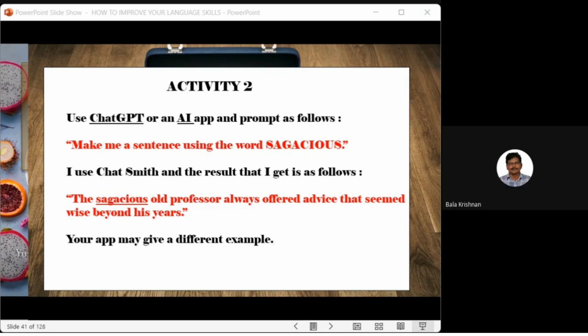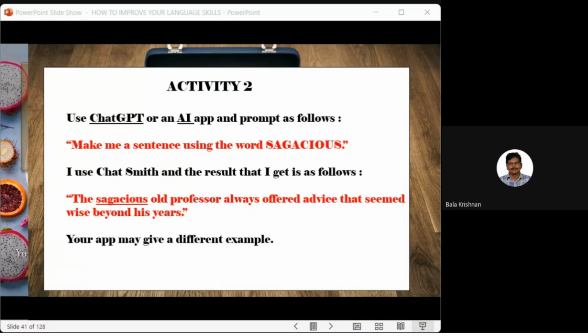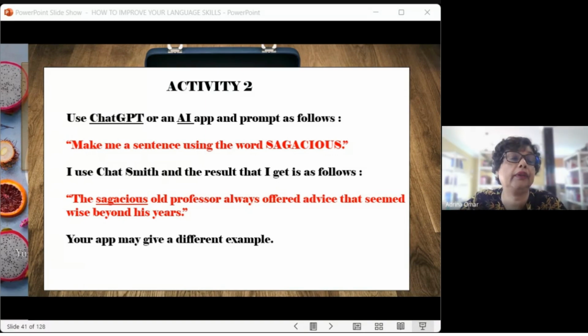Yes. Okay. Let me tell you. I used a chatbot. The sagacious advisor helped the company to navigate through the turbulent times. I am not able to open it completely. This is what I got. Very good. Actually, GPT and AI give very good examples. You're right. It can be better than our previous teachers.